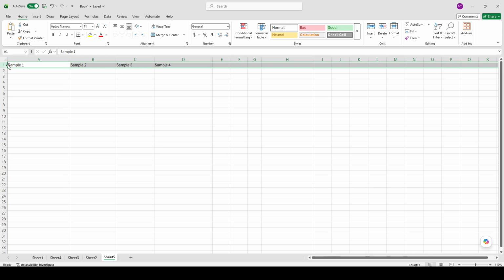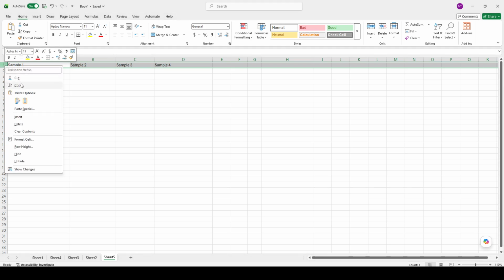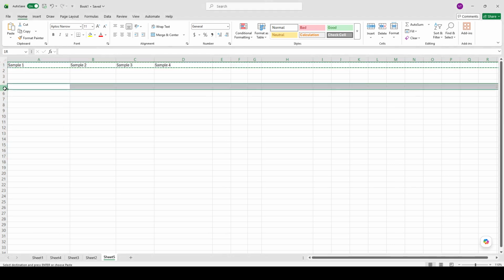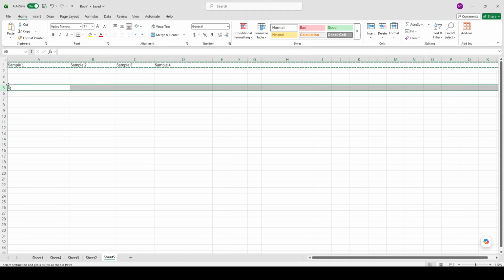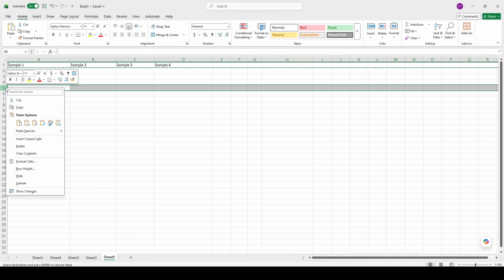Next, decide where you want the copied row to go. Click the row number below where you want the new row to appear. This part is important because Excel will place the copied content in relation to the row you select. If you want to insert the copied row between existing rows, make sure you choose the correct destination before pasting.